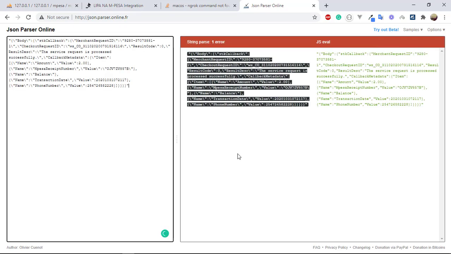So let me just paste that there, and now you can see the information that we have. We have the merchant ID, the result code, the response description, the callback, the amount, the M-Pesa receipt number, the balance, the transaction date, and the phone number. So you see the phone number is here. So we are receiving that response from Safaricom.